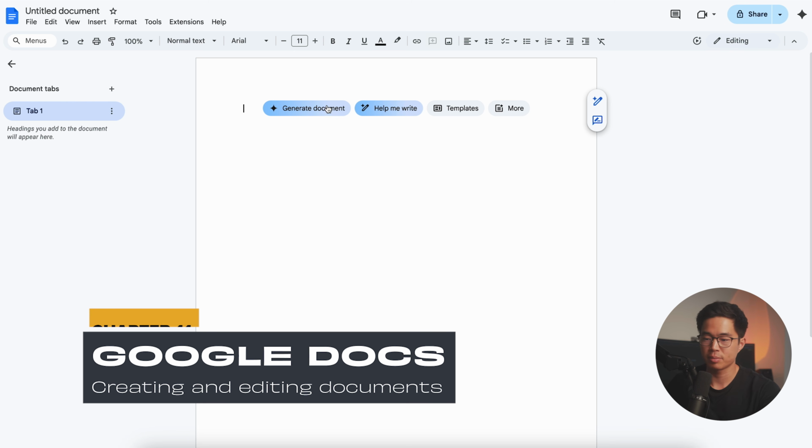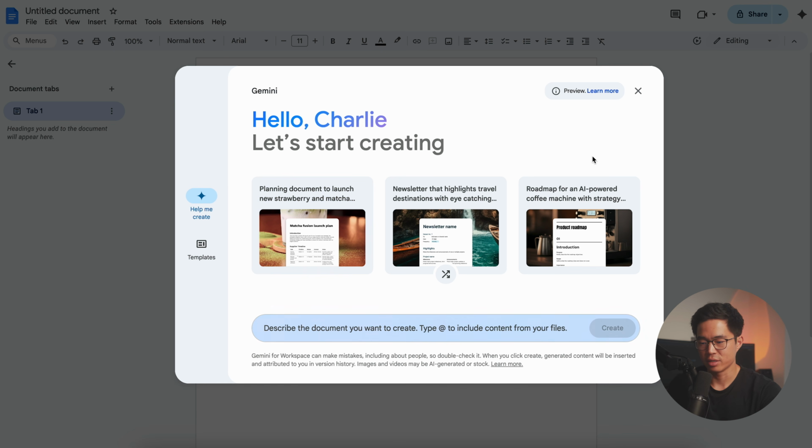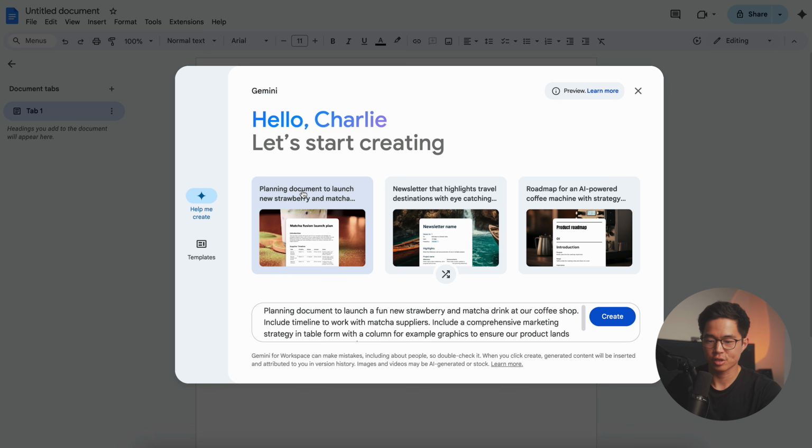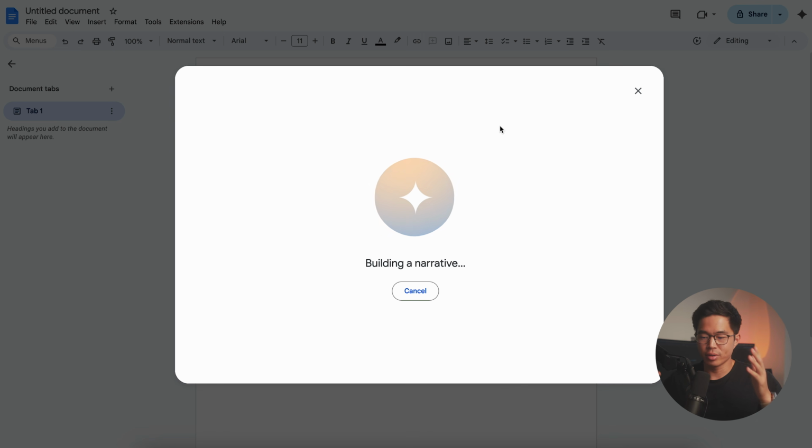If I also go to docs, click on blank documents, we can now use Gemini to basically generate a document for me, help us write. For example, if I click on this, let's just choose this one to show it. We want a planning document to launch this thing, a drink at our coffee shop. Let's click on create.